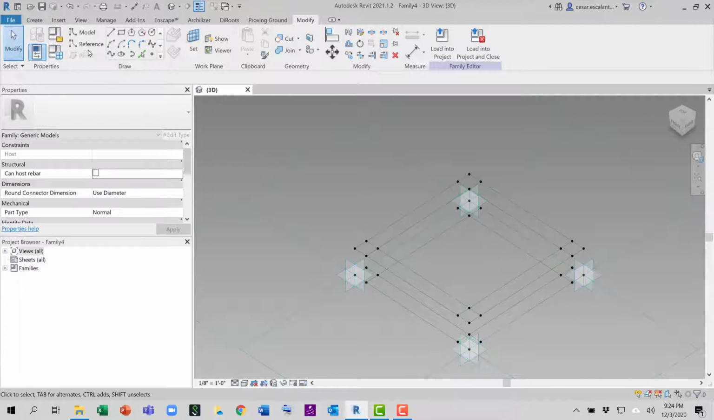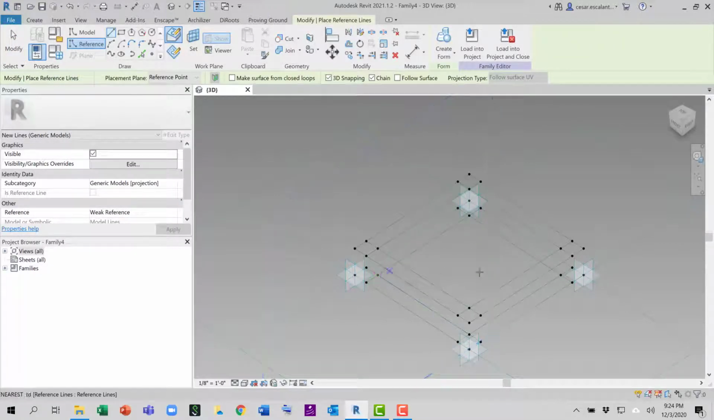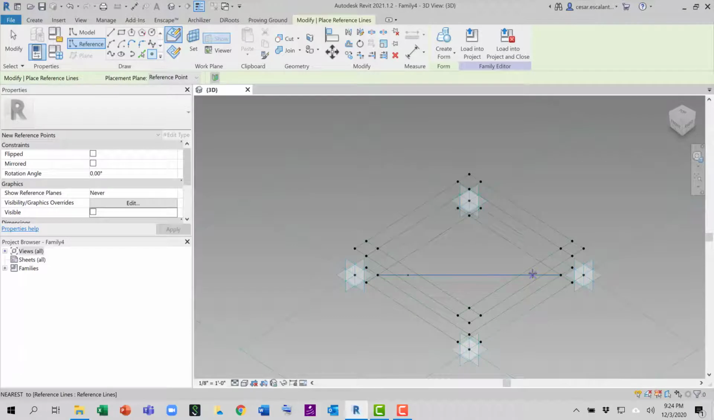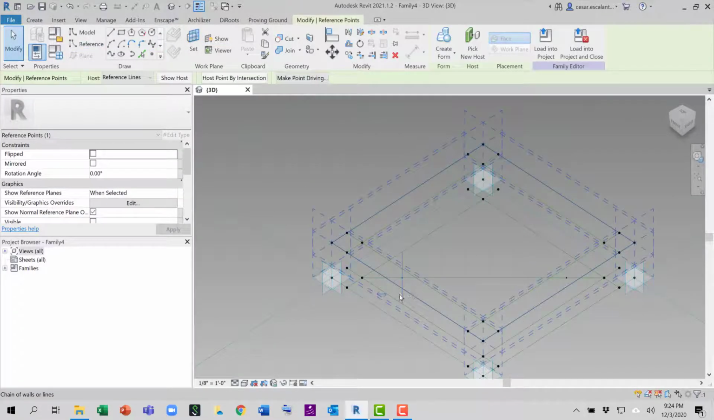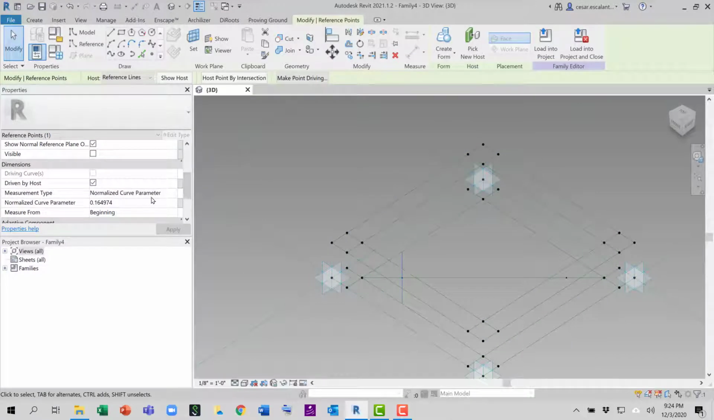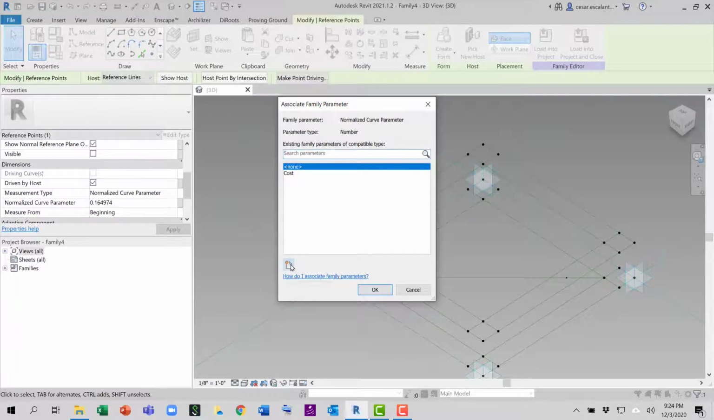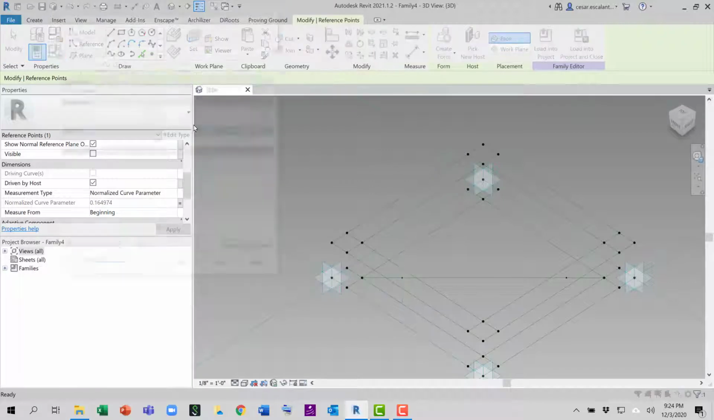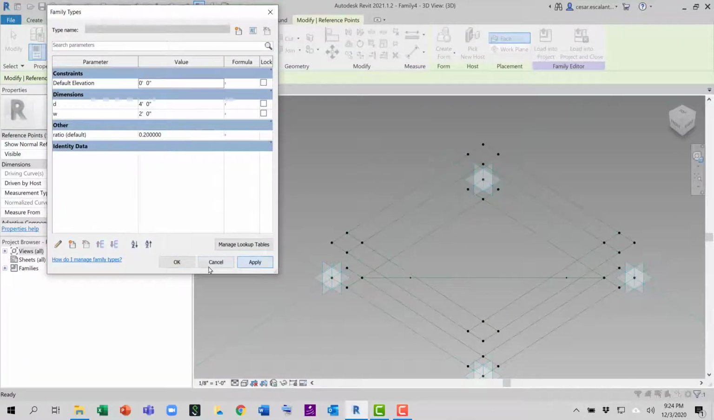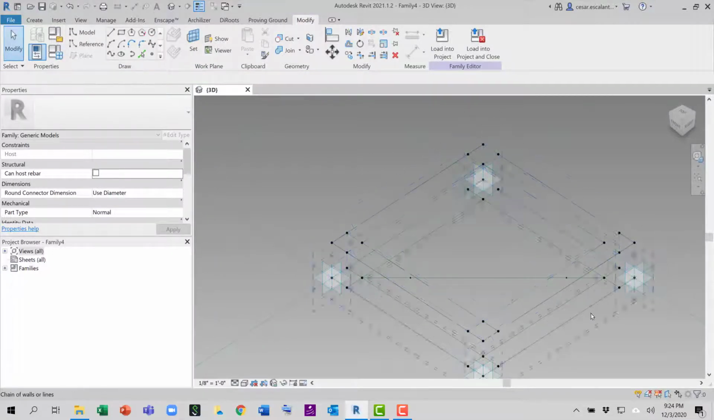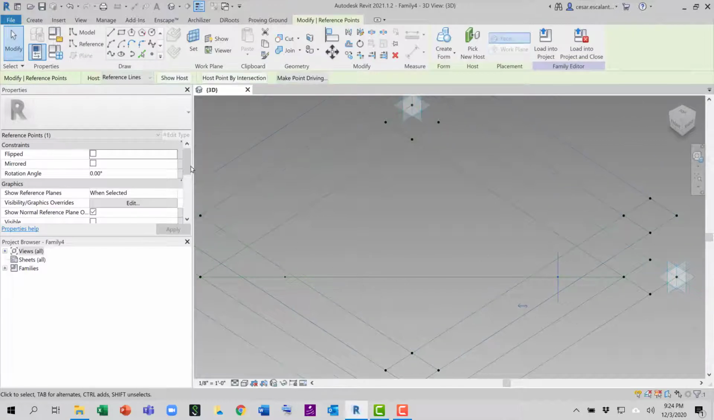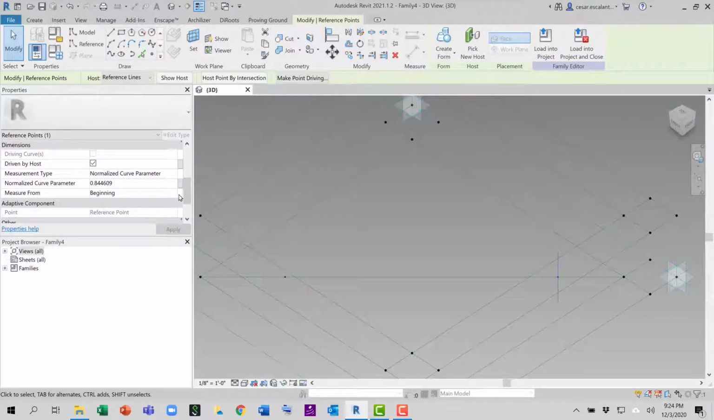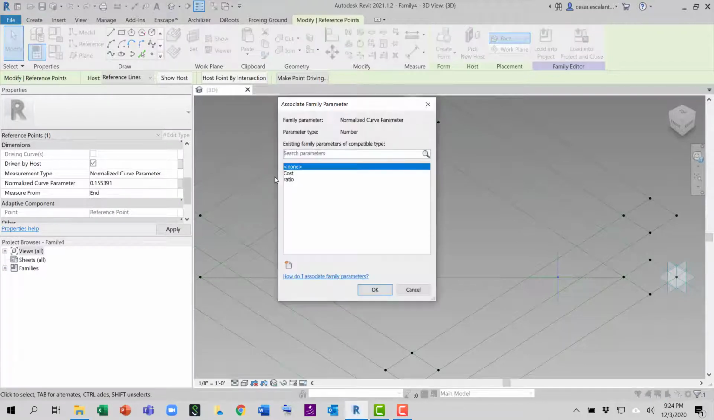And then I'm going to add a diagonal reference line that's going to serve as a host for 2 points. And each of these points will have a normalized curve parameter associated with a new parameter that I'm going to call ratio. And this ratio is going to be an instance parameter. And for now, it's going to have a value of 0.2. The same is going to be true for the other point. It's going to have a normalized curve parameter relative to the end and a value connected with the ratio.